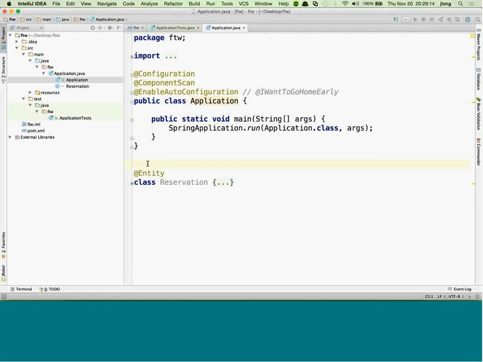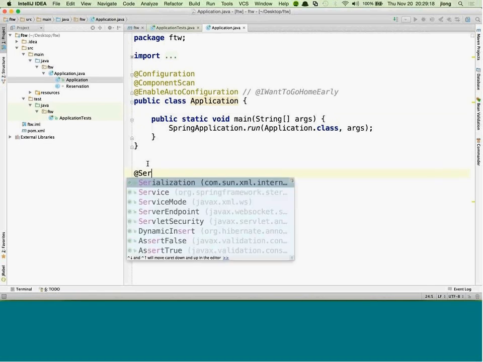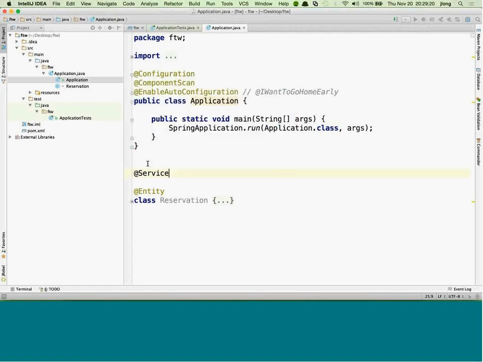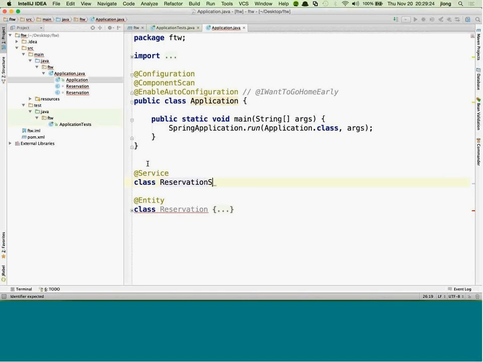I want something to actually manipulate my reservation data. So I'll go ahead and build a service class, ReservationService.